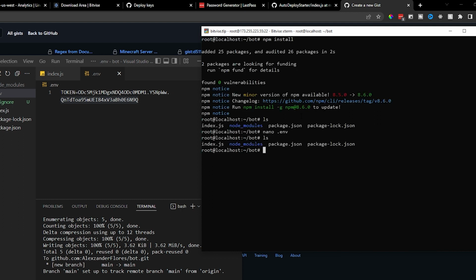And now if I do ls, we now have a .env file, but it's actually hidden. So I have to do ls space -a. And here we see our .env file right there. So now we can technically run our bot. For example, I could say node index.js, and here it's going to say the bot is ready, but we want to make sure that this bot is ran all the time 24/7. And right now, if I close the console, the bot would stop.